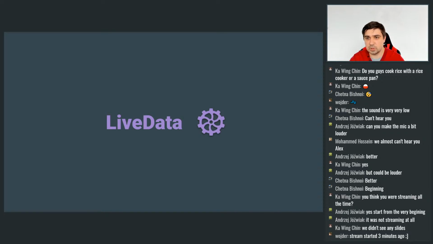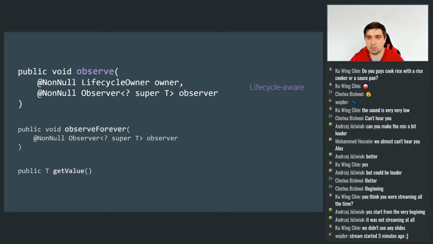So let's move to the LiveData. LiveData is an observable data holder. It means that we can store some data inside a LiveData object. When we want to get any data from a LiveData object, we can use three methods: the observe method, observeForever, and getValue. So let's start with the observe method.